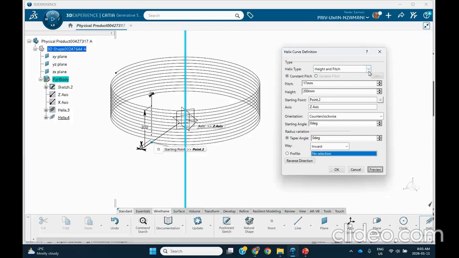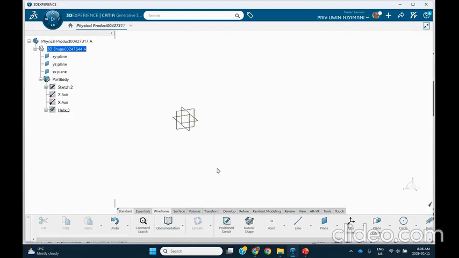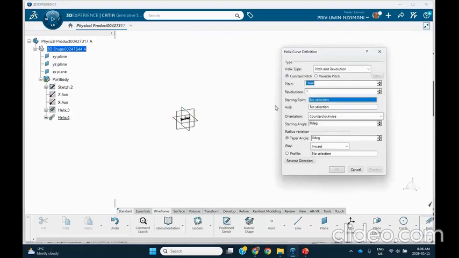Now, what if I did this? What if I did height and revolution? Did we cancel that? Let's do another one. The height and revolution. The height is 10. Revolution is 1. So let's make this thing 10 revolutions over a 20 millimeter height.